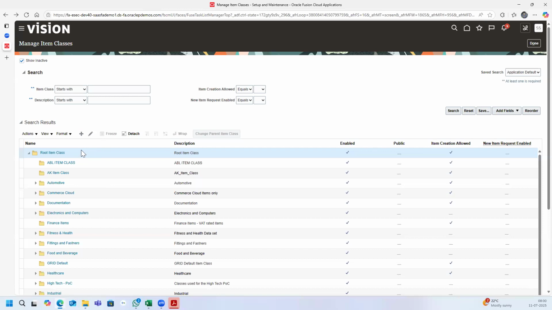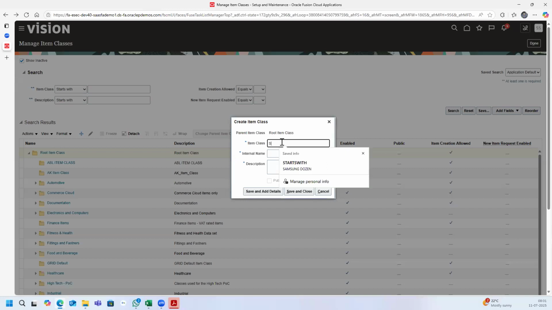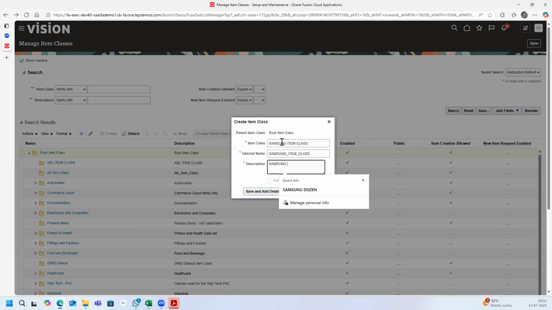Let us create our own class. Just click on root item class and plus. Here I am giving Samsung item class. I didn't give any internal name, it is default. Now click on save and add details. Item class will give security, how to derive the item number, how to derive the item description, and how to enable the approvals. Everything will be done using item class. Just click on save and add details.